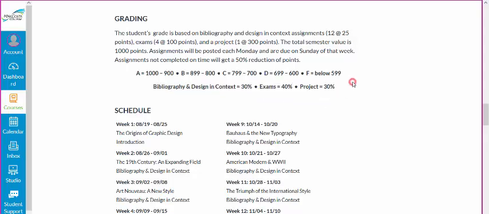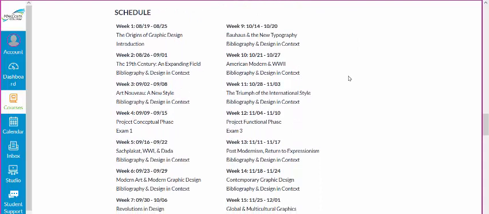Be sure to read about attendance. Attendance is a little different in the online environment. Canvas tells me when you log in and for how long, and so I check that regularly to make sure that you're keeping up with the assignments and the tasks.